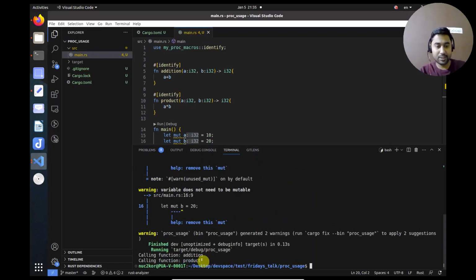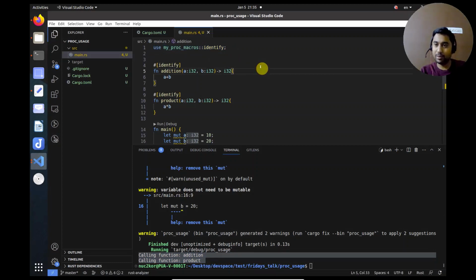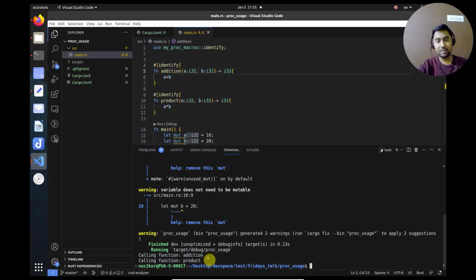So here guys you can see we are adding functionality to multiple functions by creating a proc macro. There is only one proc macro I have created, and that proc macro can now be used on any kind of function, and then it will print out the name of the function on which it has been called.